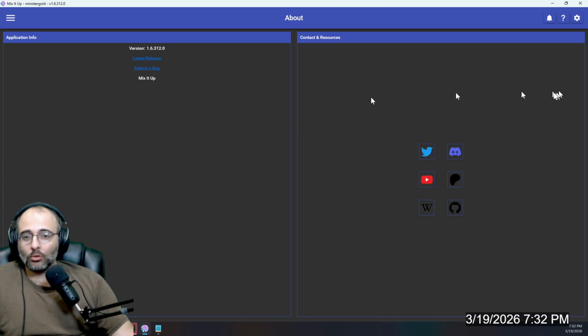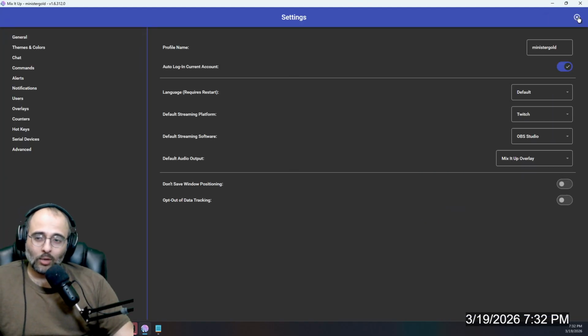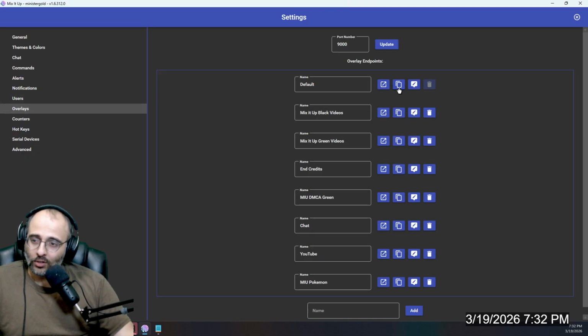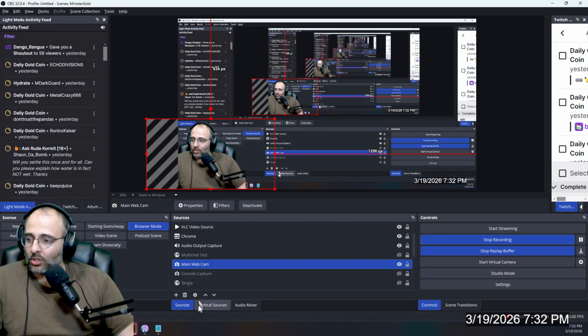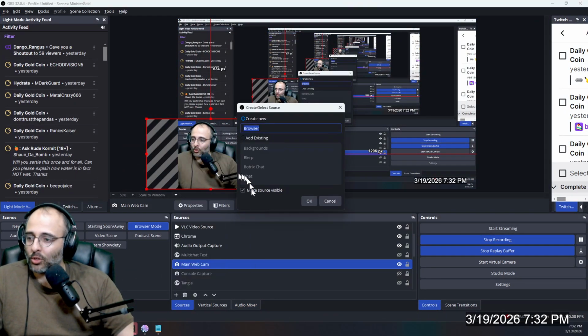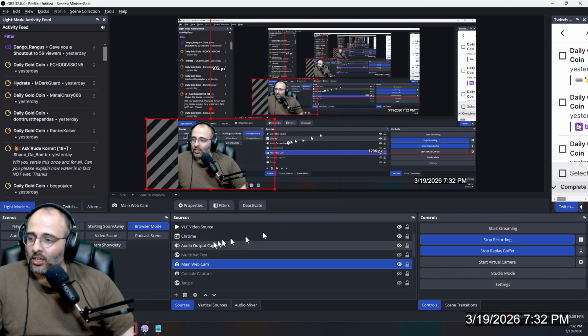Okay, so first of all, make sure you have an overlay set up. If you don't, you'll go to the gear in the top right. You will go to overlays. You should have a default overlay. Copy that. Go to OBS. Go to sources. Click on the plus sign. Add a browser source.